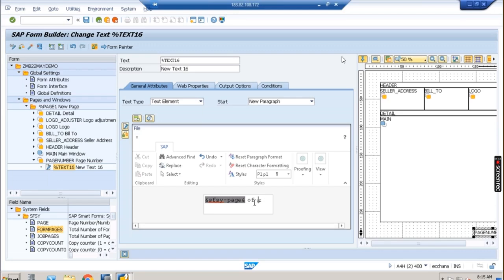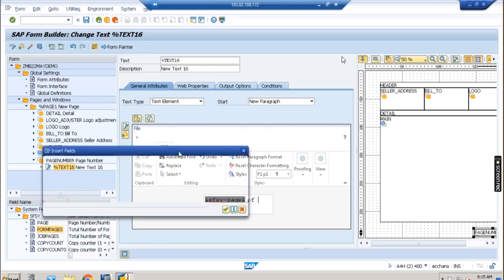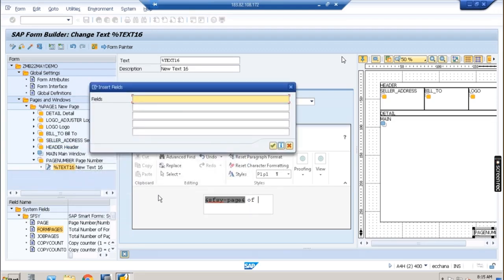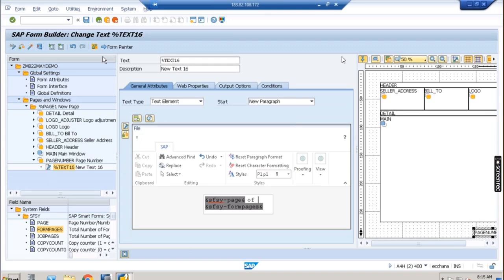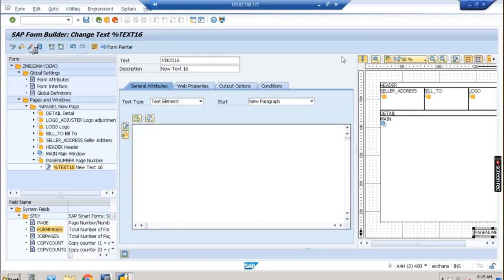Okay, I think it is not supported. You can see that it's not supporting. I was under the impression that we can drag and drop and it will work. So use this ampersand only, because it's not supporting form pages and ampersand. Click on this OK, and now just save it and activate it.